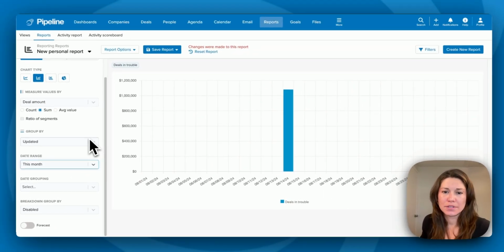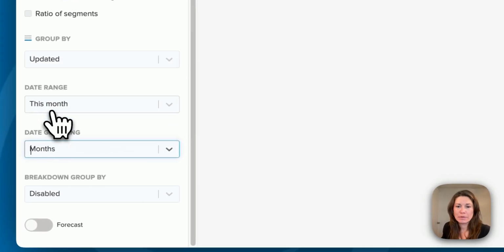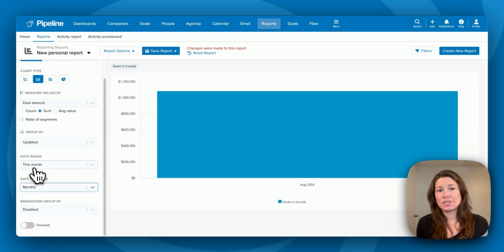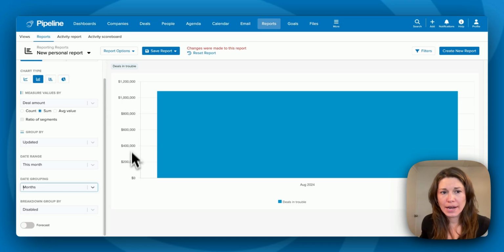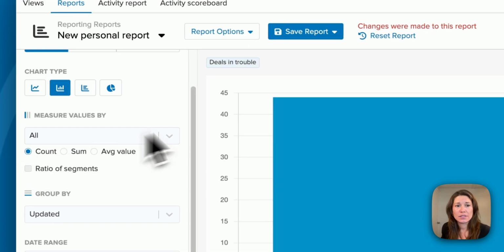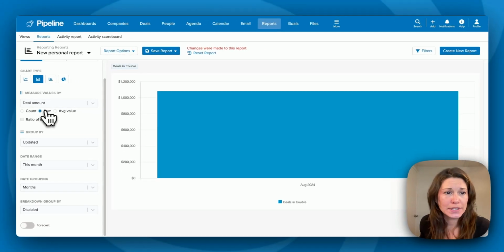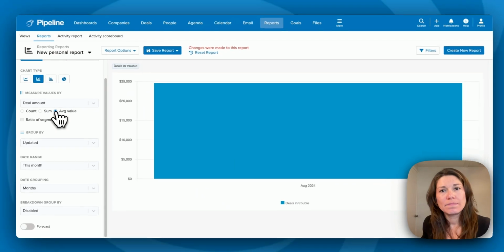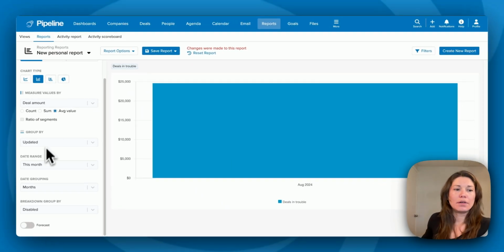So those are all my deals in trouble. It's grouped by day. Let's group it by month. So for the month of August, these are the deals that I have in trouble. And you'll see on the vertical axis, summarized by deal amount. So if I wanted to, I could do deal count. So I have 44 deals in trouble, roughly $1.1 million, or have the average value of each deal. So this doesn't really provide meaning. So let's dig in a little bit more.